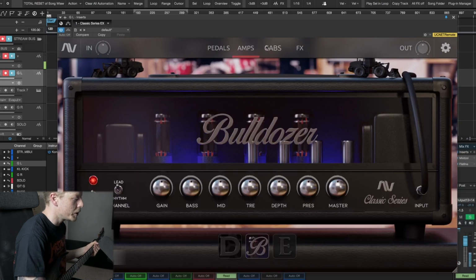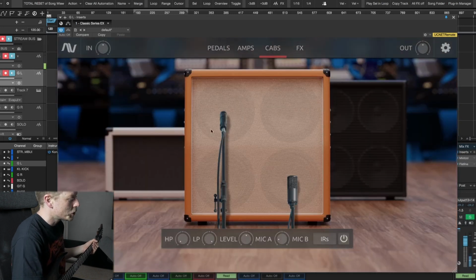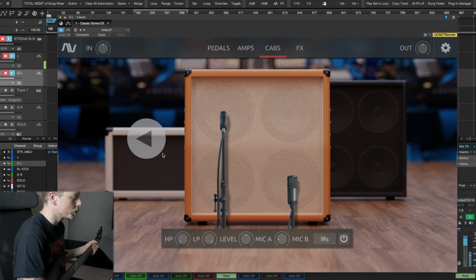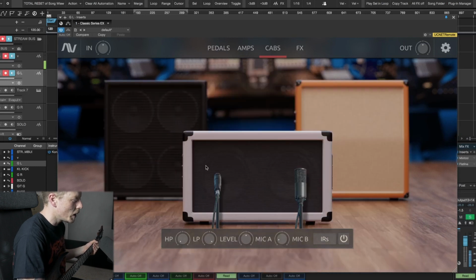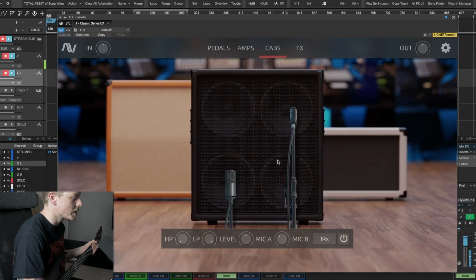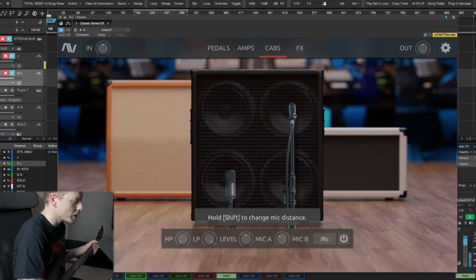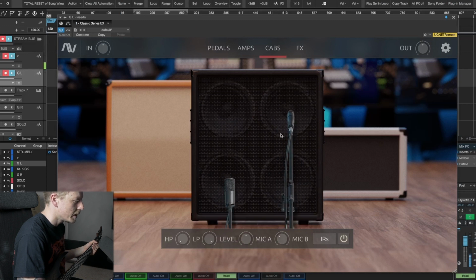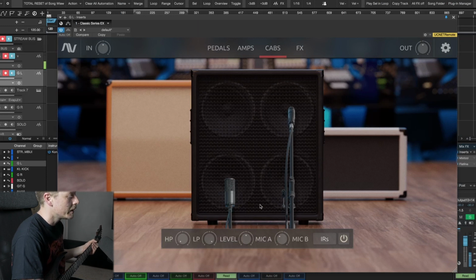And then follows a 3D cab simulation here, which offers 3 different cabs to choose from. One 2x12 and then 2 regular 4x12 sized cabs. And the 3D cab simulation offers the possibility to choose mic positioning like this, which is really cool. You can get really unique sounds that way. And you can also blend them together with this level knob and mic A and B mix knob here.